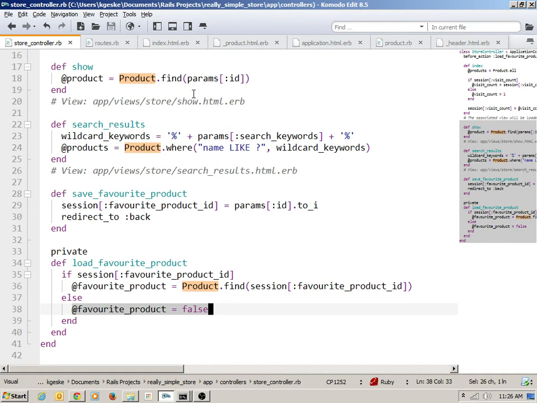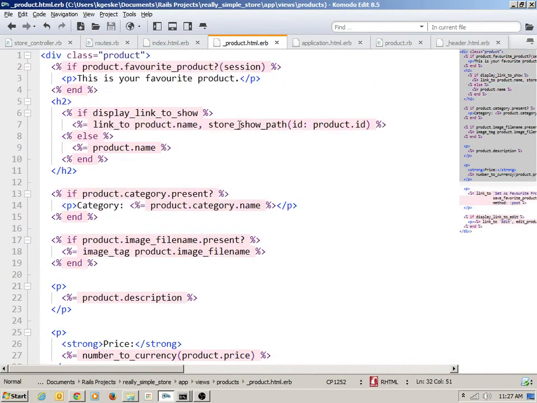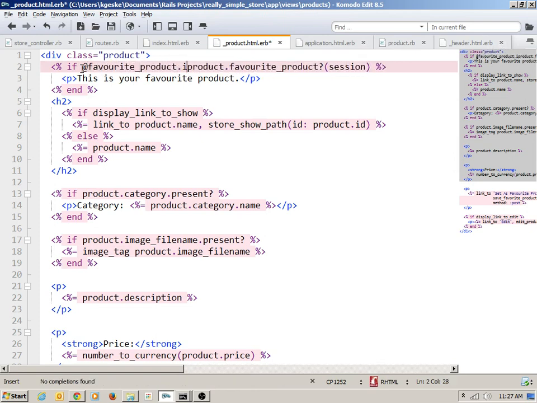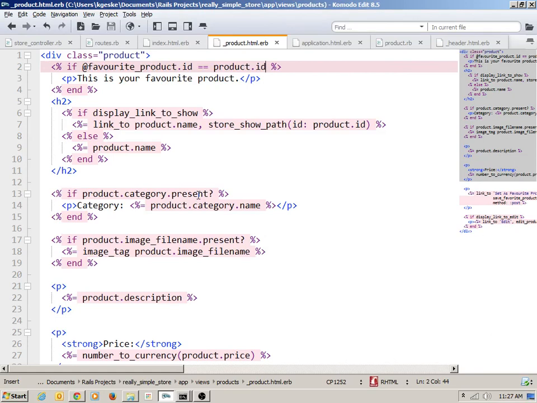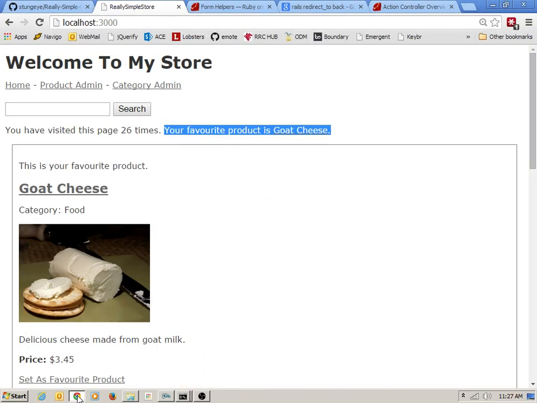I can now fix up that one aspect here, this product being the favorite product. I don't even need that little method really anymore. I mean, it's fine how it is, but this could also have been replaced now with something like: if favorite product.id is equal to my product ID. And then I'm not even calling that method. That should still work.